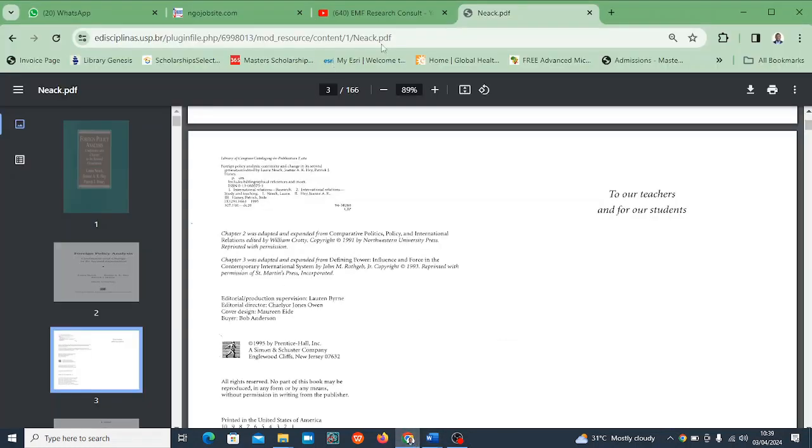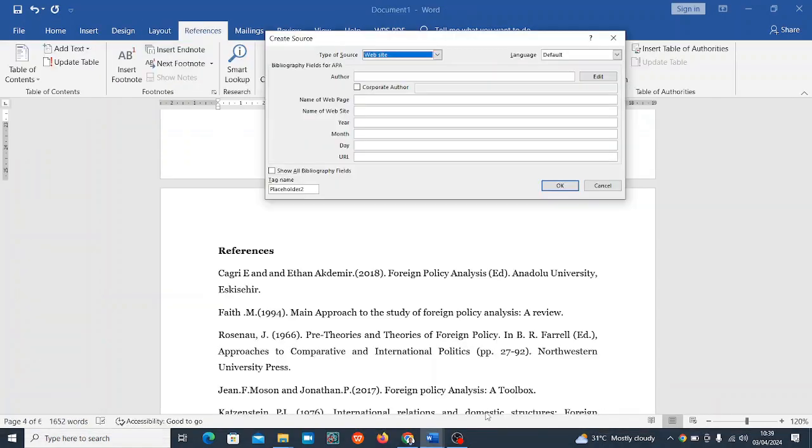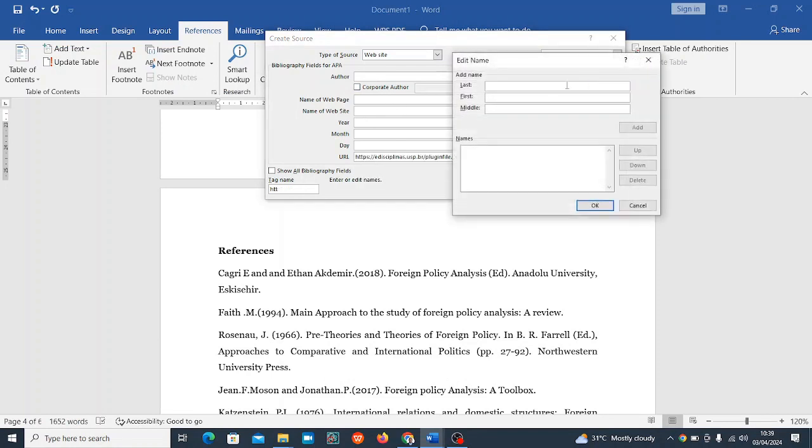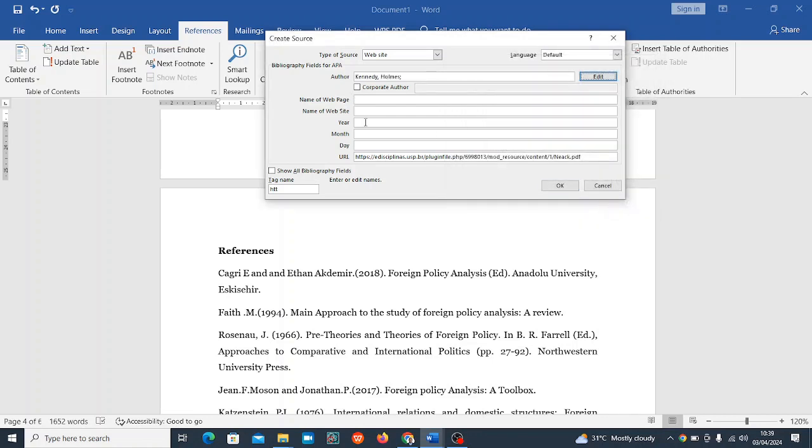Okay, so I'm gonna add another. Let's say this is coming from a website. Okay, let me copy this link. So I just copied the URL. Okay, so I'm gonna paste. Kennedy Homes. Okay, I'm gonna press okay.